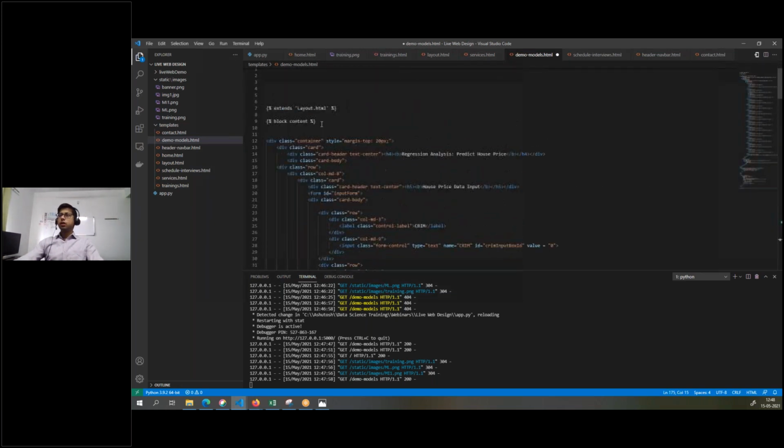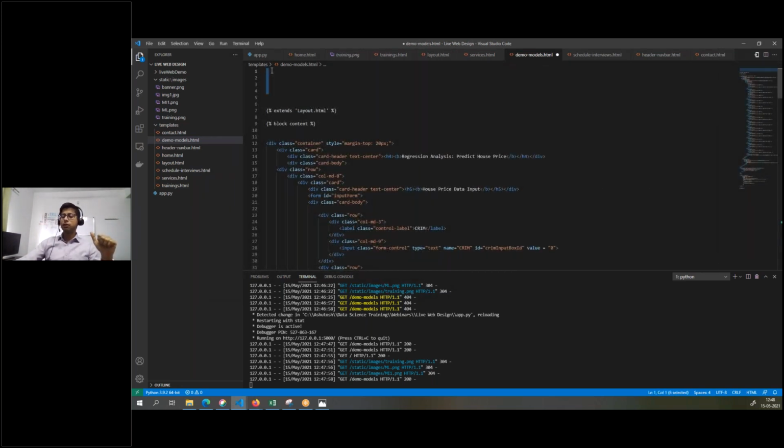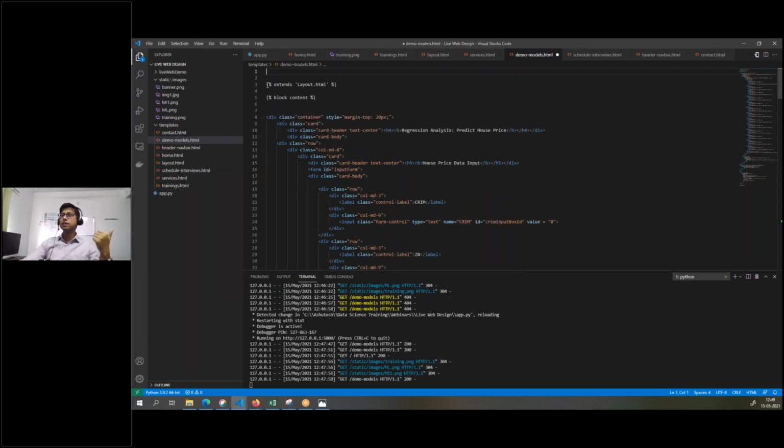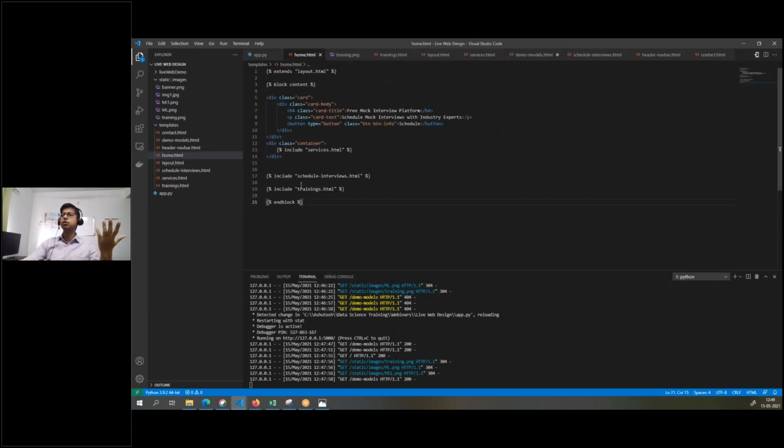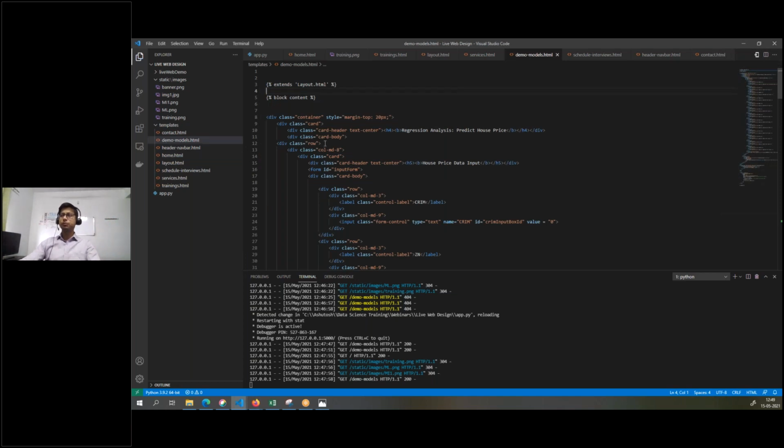Till now I have shown you, if you are creating a separate page and you want to have a layout, with all the styling, header, footer, everything, we can extend this layout, and then we have to have a block content, so that everything we write goes and resides inside this part. This is the structure we are following. There is no linking with home. This is a separate page, contact is a separate page, and demo model is a separate page. And inside that, again, I'm having some container.